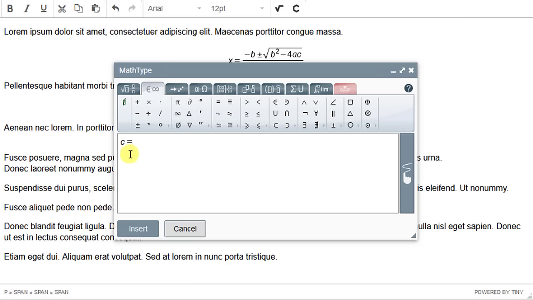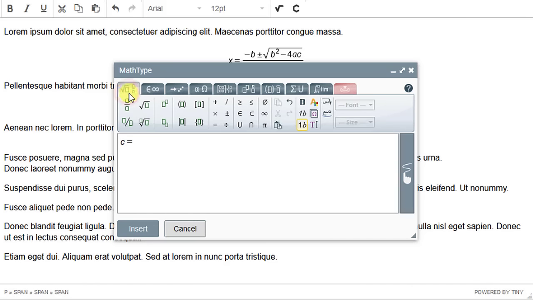Also, notice MathType inserts the proper amount of space between the variable C and the equal sign. It's very rare you'll need to add additional space to what MathType has already added. We'll enter a square root symbol from the toolbar. We're going to type a squared plus b squared.